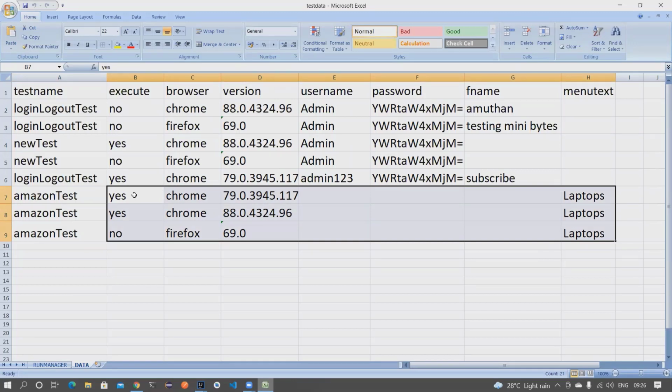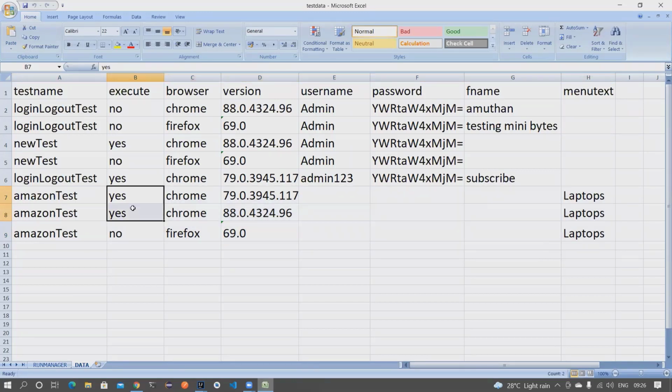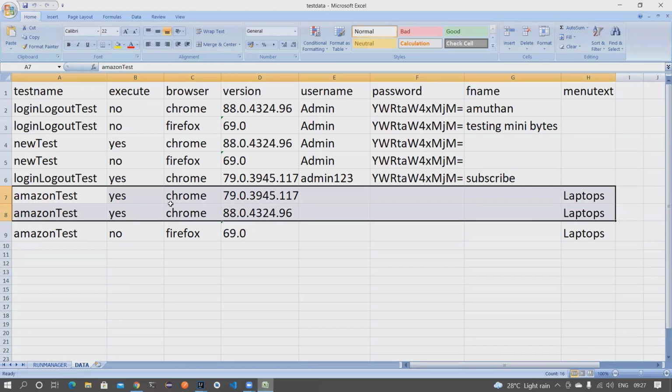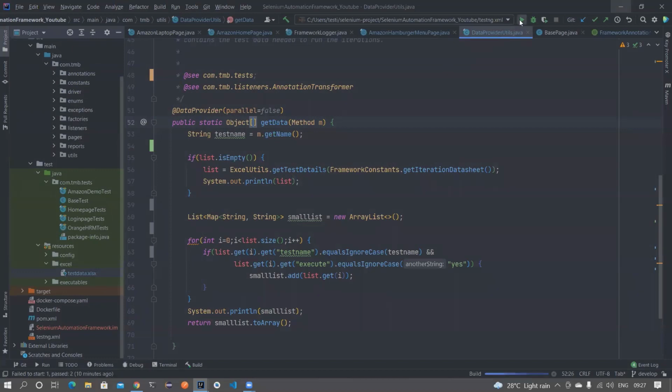Basically I want to run only 2 of them. This is my use case. Ignore the versions. The versions will only be picked if you want to run it in a Selenium grid or other remote setups; you can ignore it when you're running it on your local machine. Okay, good. So the condition is like this: if the test case name is matching as well as the execute column is yes, then these 2 test cases will be returned and executed as a data provider. This is what is happening. Let's save this, run it again and see what's happening.